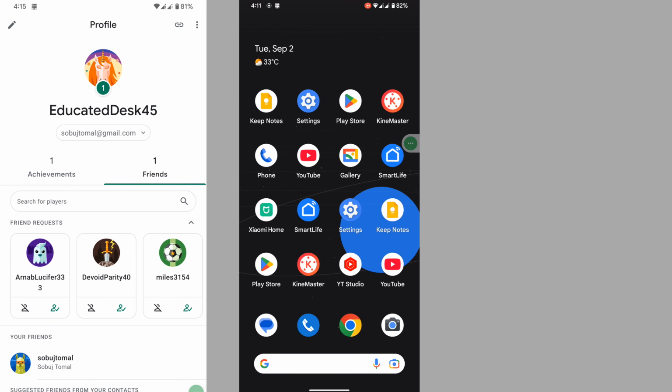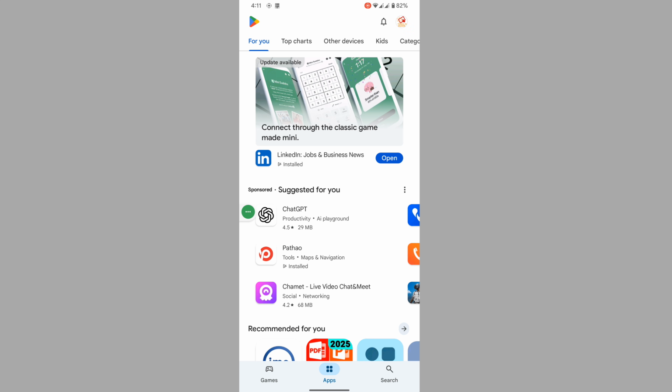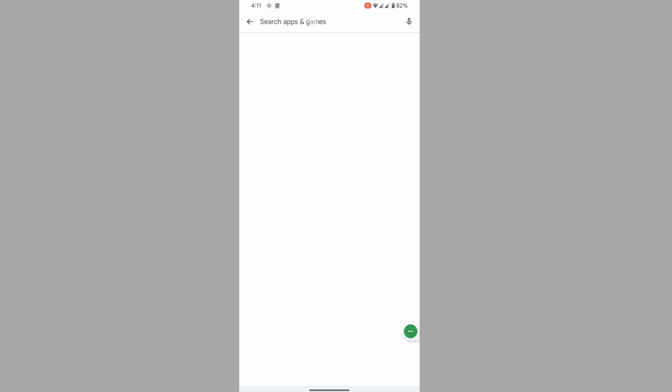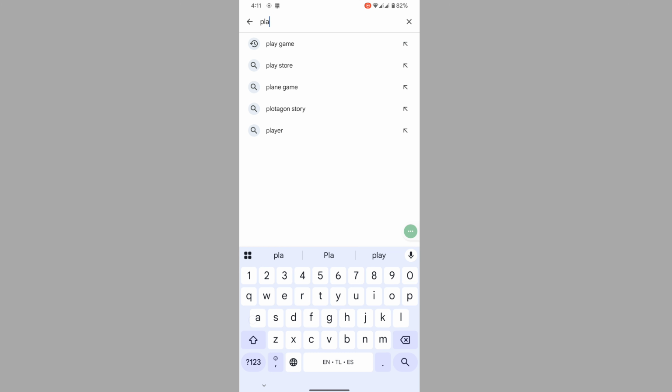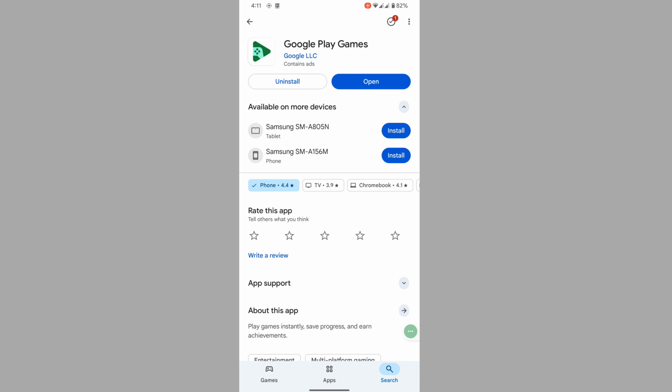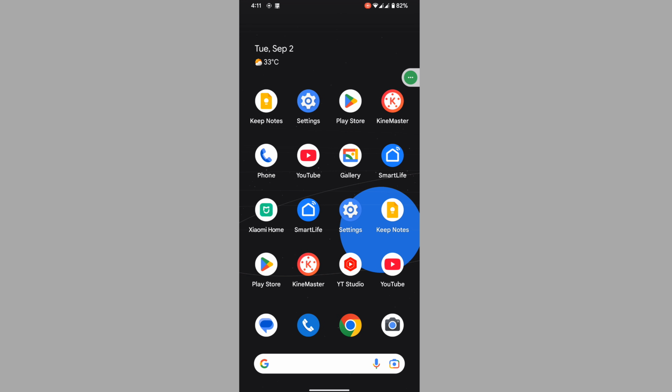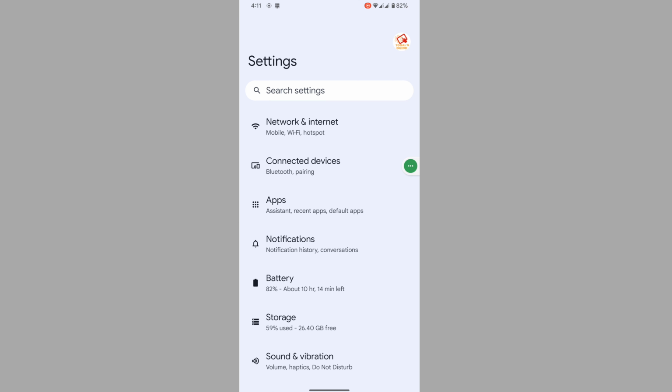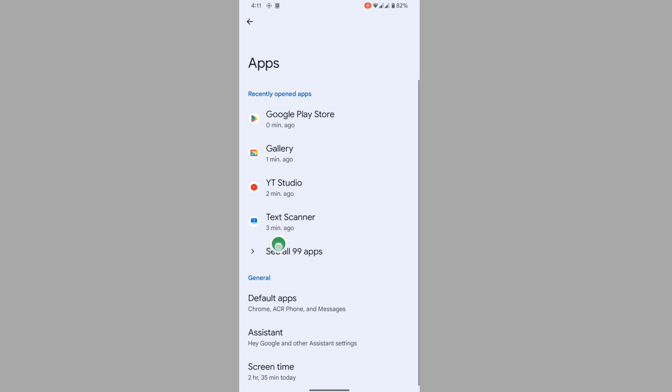In this video, I show you how to fix Google Play Games profile not creating problem. For solving this problem, go to Play Store, search for Google Play Games, tap on Google Play Games, update Google Play Games if any update version is available. Now go to Settings and tap on Apps, then tap on See All Apps.